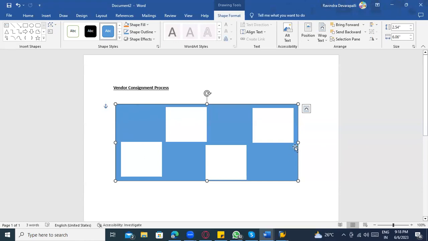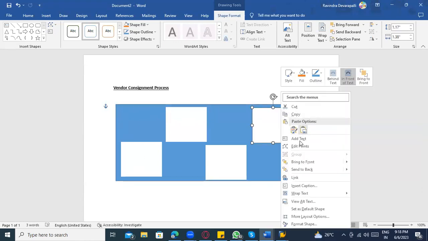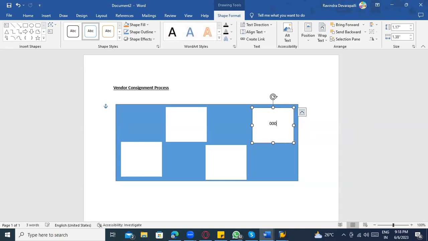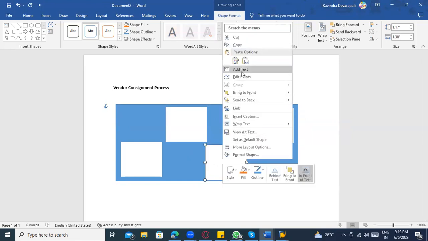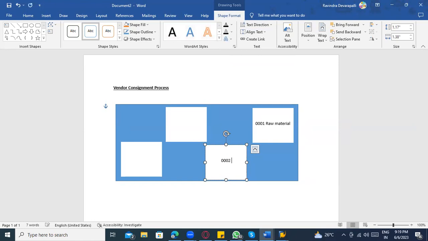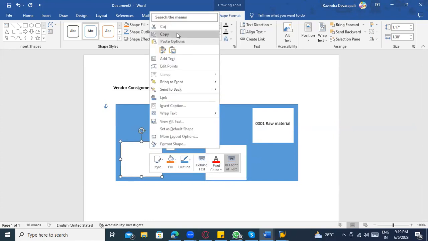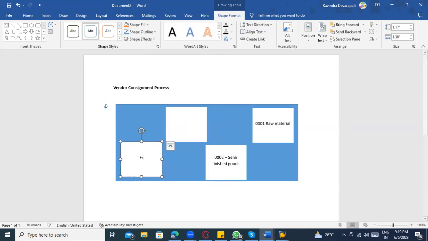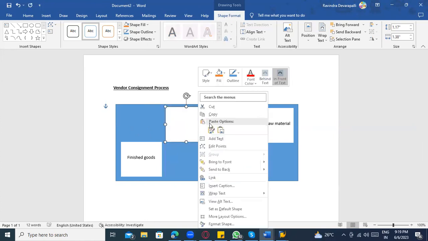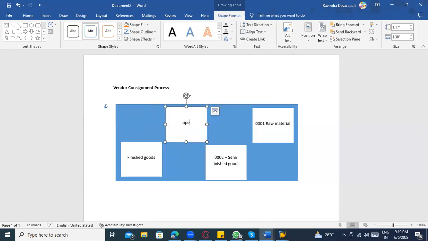This is my entire plant. Each plant has different locations. So let's say I have location 0001, which is for raw material. And 0002 is for semi-finished goods. And this is for packing material or finished goods. Then it may be an operational location.